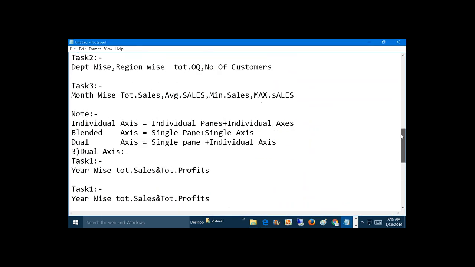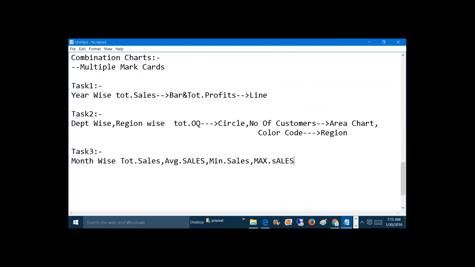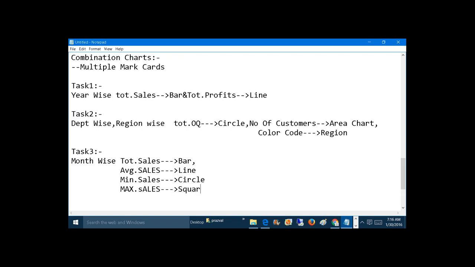So let me discuss one more task. Let me show you month-wise total sales, average sales, min sales, max sales in the form of combination charts, where total sales in the form of bar and average sales in the form of line and min sales in the form of circle and max sales in the form of square. So how to achieve this?